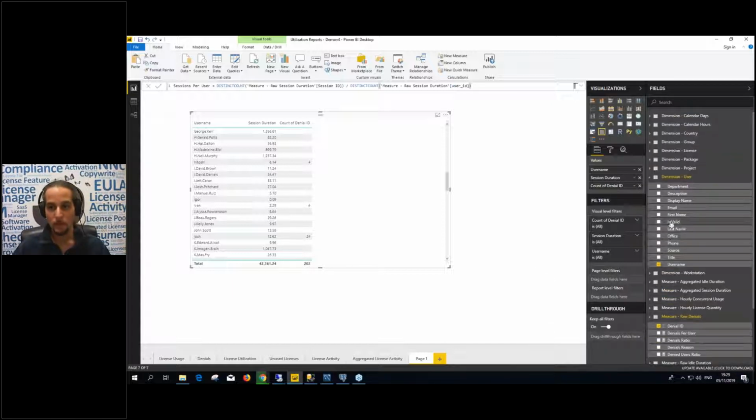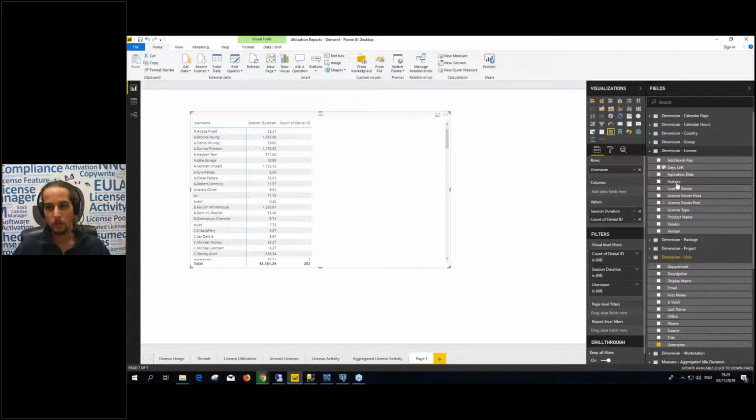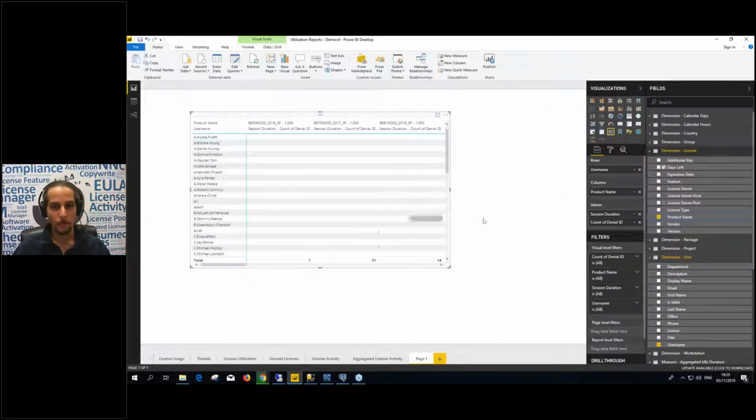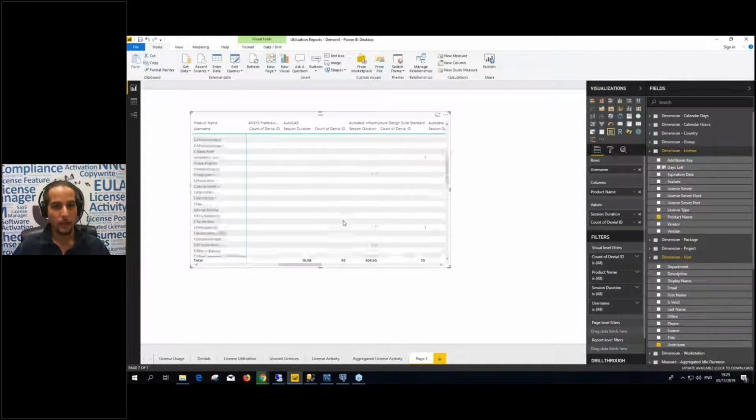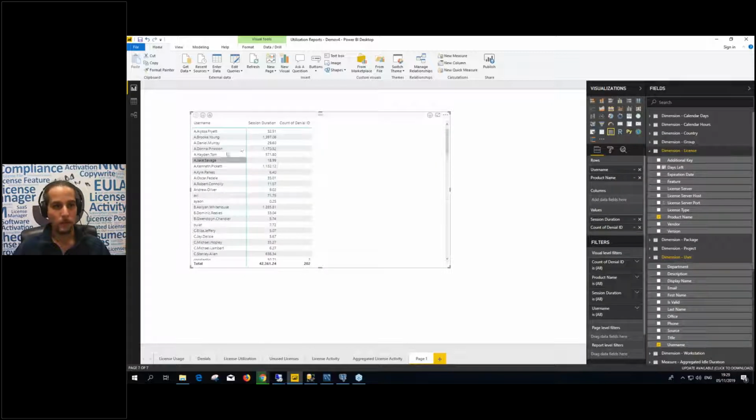Now, this can, of course, be drilled into. This can be used in many different ways. For example, I want to show user, but I want to know the feature as well. So I'll get the product name, drag it inside, and I can have a heat map of product per user. Or maybe I want to drill down.